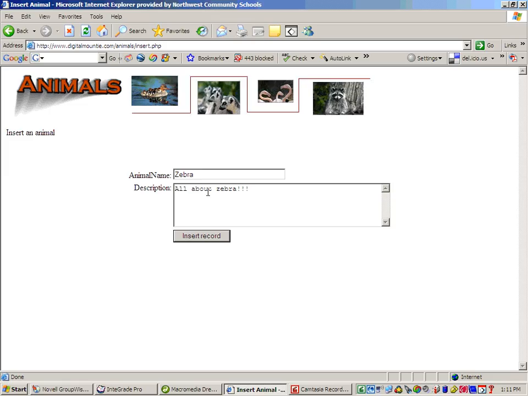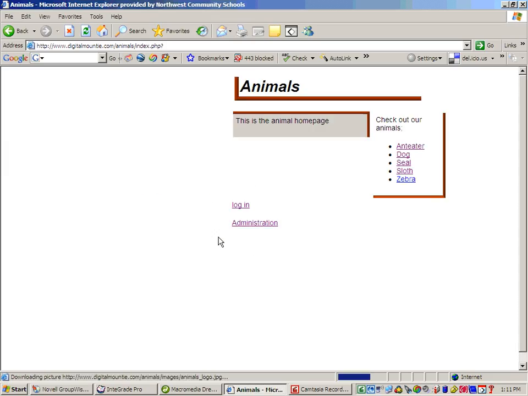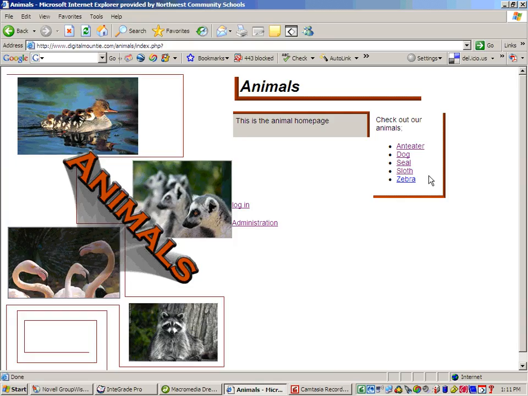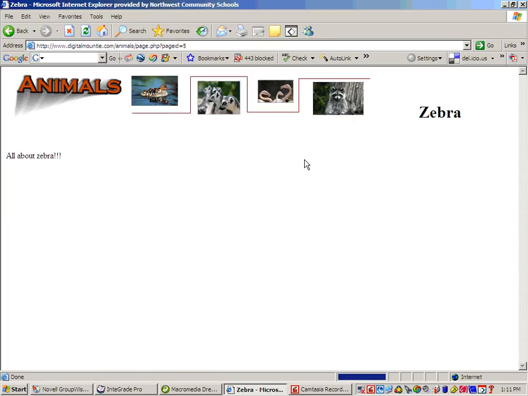I want to add more content here, and we will work on a way of giving a more visual, kind of what is called a WYSIWYG interface for these text areas that will insert HTML. But right now we're inserting straight text. Now I click on Insert Record, and look what has happened. Now on my home page, there's a new record displayed, the zebra, and when I click on it, there is my link, all about zebras. That concludes this video.